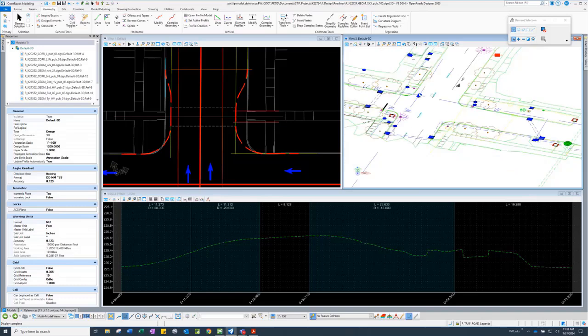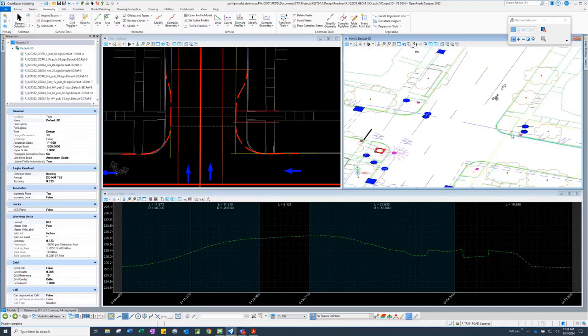Okay, so this is the 3D terrain. I like to see it because these are the elements that I want to make sure are working correctly, and we'll eventually annotate. That's the way I work. Okay, but we have a profile now.